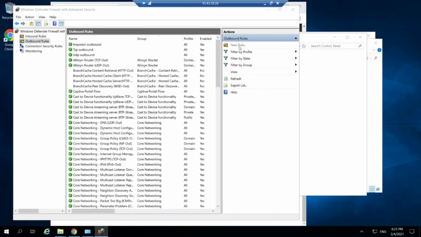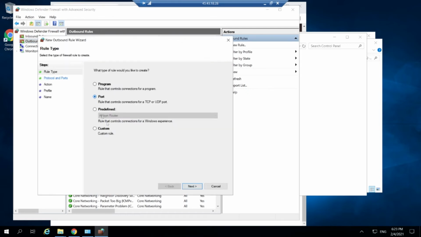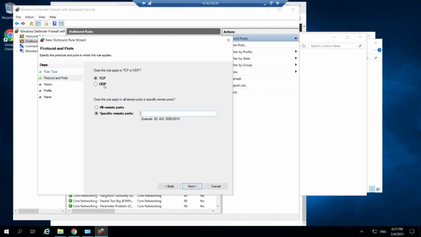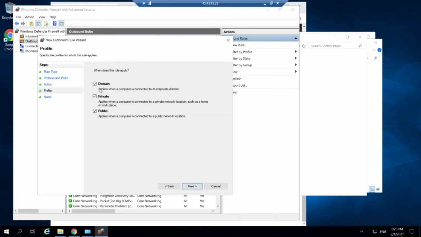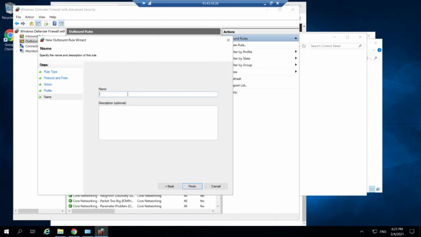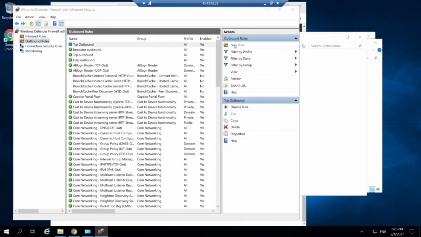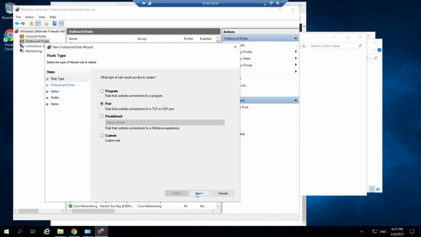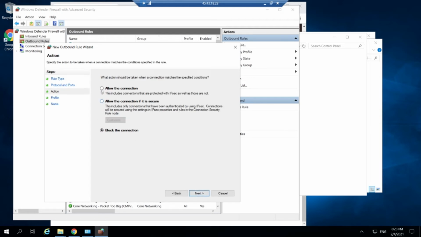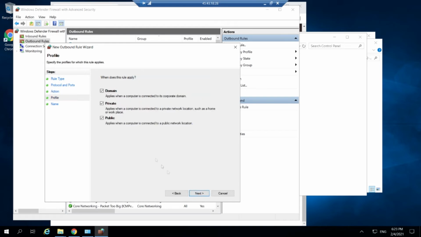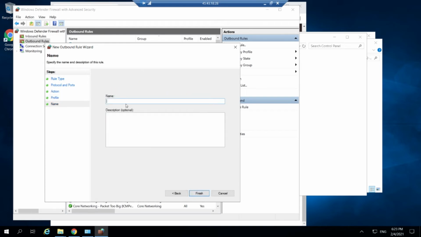Outbound rules, new rule, port, next, TCP, all remote ports, allow the connection, next, next, TCP outbound. New rule, port, next, UDP, all remote ports, next, allow the connection, next, next, name, UDP outbound.